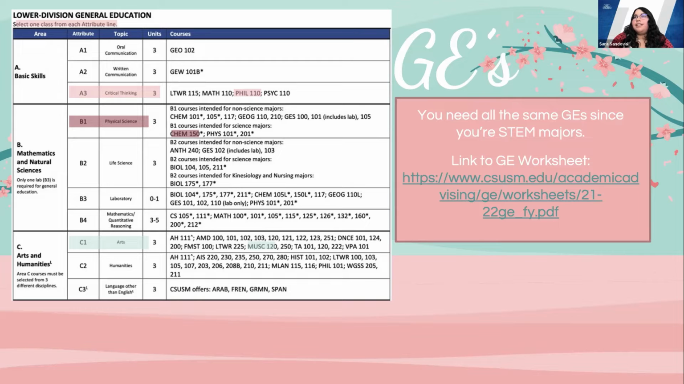So you can see on the left is different areas, right? So we have basic skills, area A. This is very, very similar to what you all did in high school. You guys had A through G, I believe. We have A through F, so just a couple more classes. So these are the big three basic skills that everybody takes. And so you can see up here, select one class from each line.